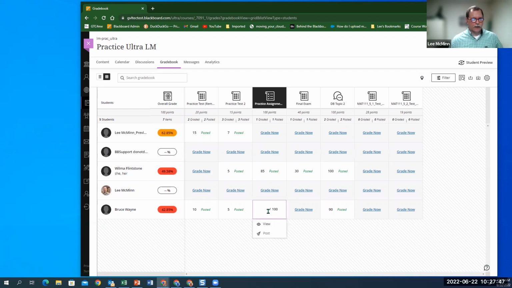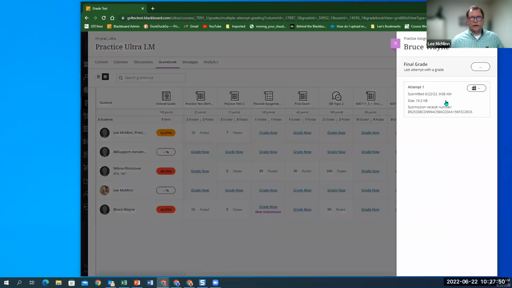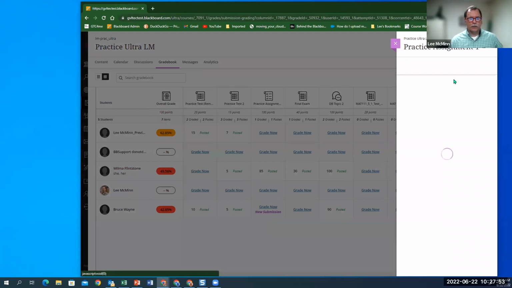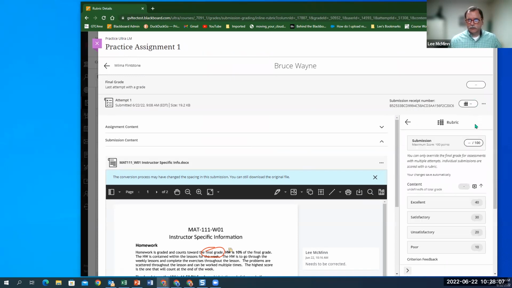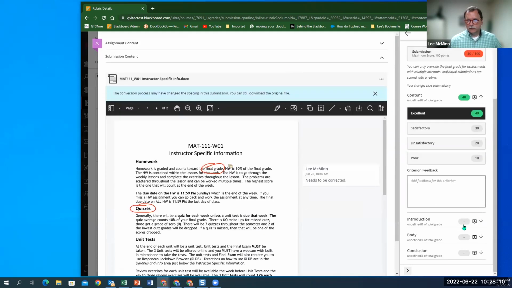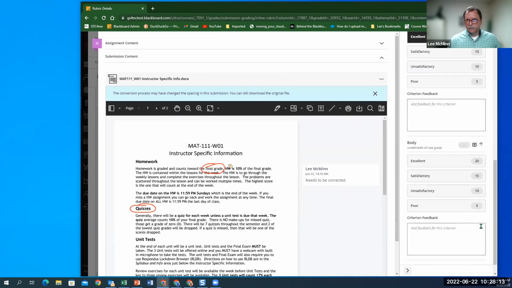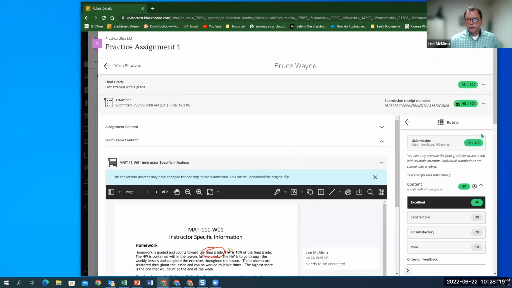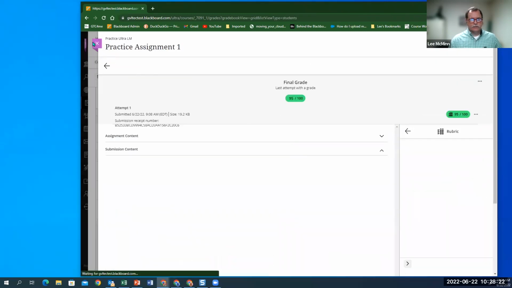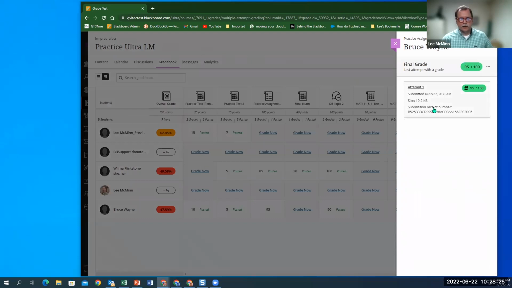I can simply click on that and choose view, and that will take me to the side panel where I can open up that submission. I can post a grade if I wanted to or needed to, and then I could come back out. Now here's the thing, let's post a grade in here real quick. So I've got the grade posted, but I'm coming at it from the Grade Center. Notice I don't have a post now on the right panel.